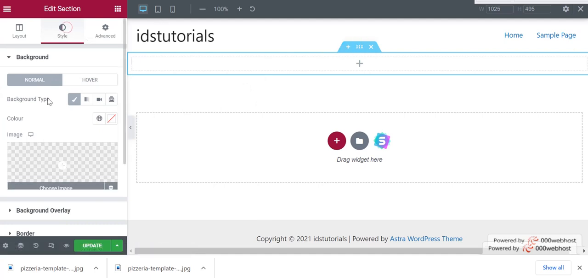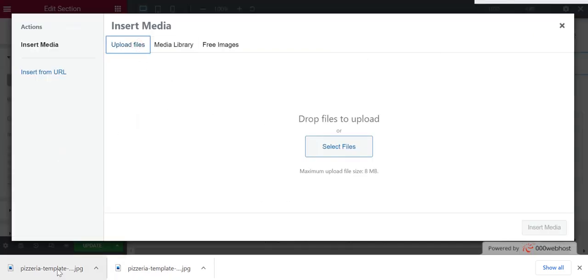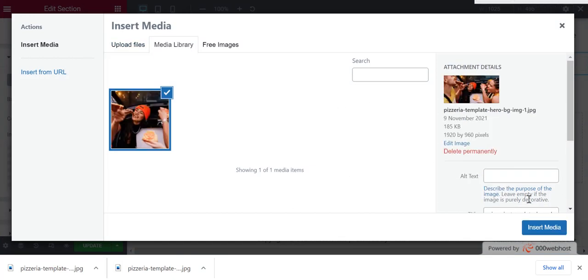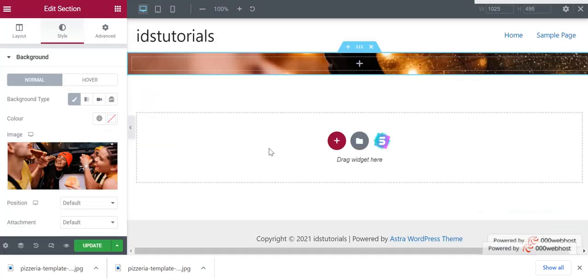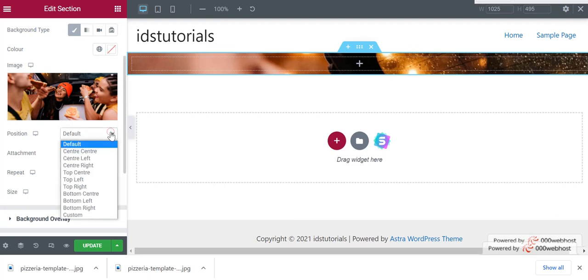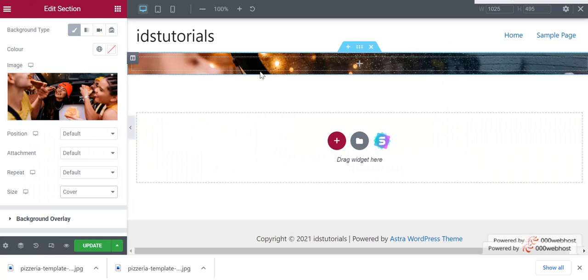Now click on this style and click on background and click on this classic, and after that click on this choose image option, and now drag and drop the image that you had downloaded. Okay, so it is uploaded. Now click on insert media. Okay, so it is here. Now from here we have to select the position of this image, so click on this size and click on cover, so that it will cover the whole section. Now later on we will adjust it.